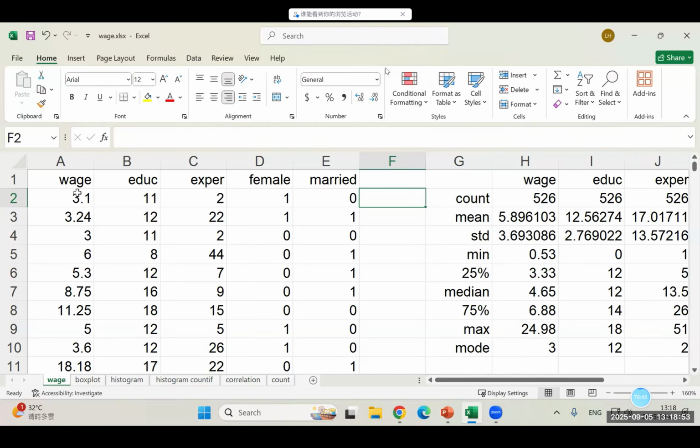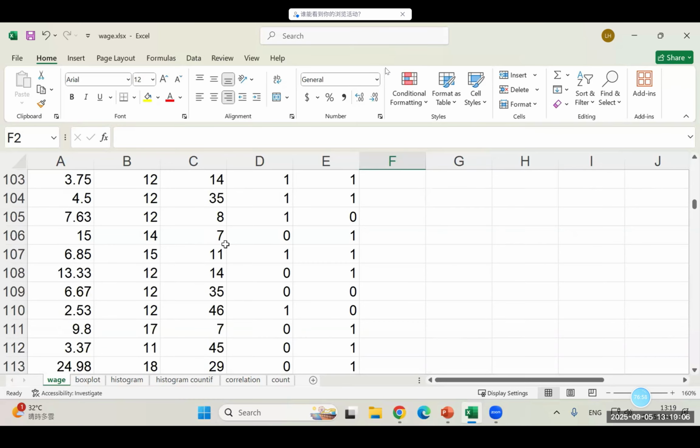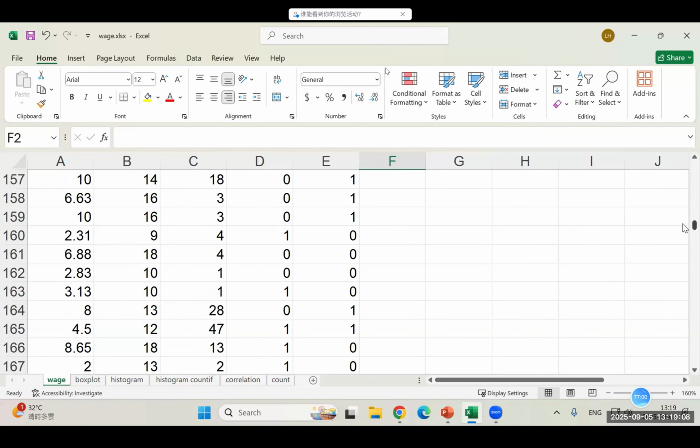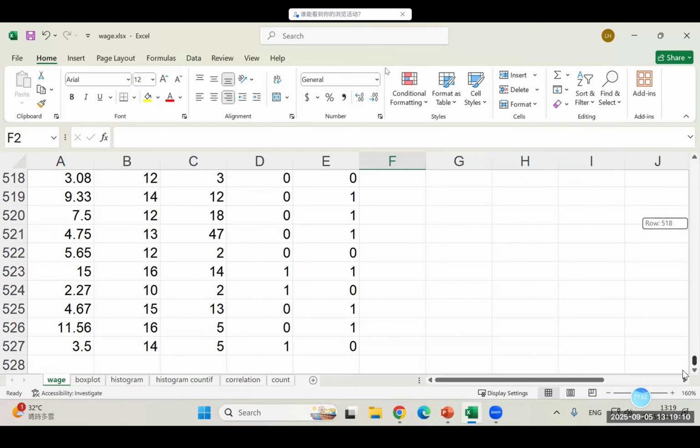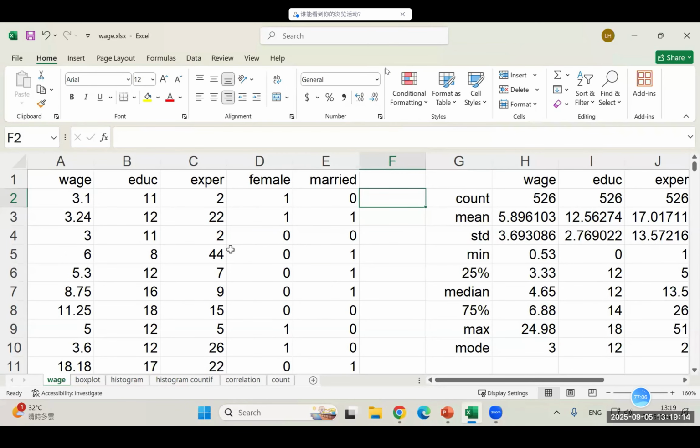In this case, let me briefly introduce. This dataset is one of the most widely used and famous datasets in the field of econometrics. When I was learning my PhD econometrics course, we used this dataset. So it has more than 500 observations of a very old survey of people's income.